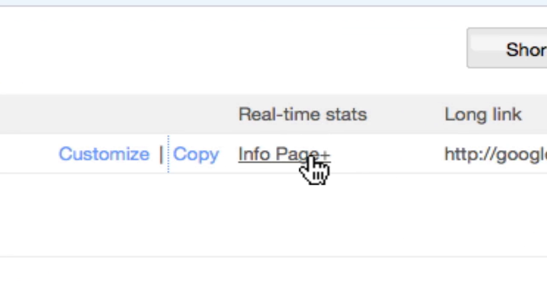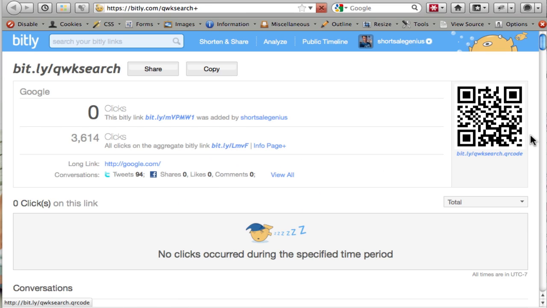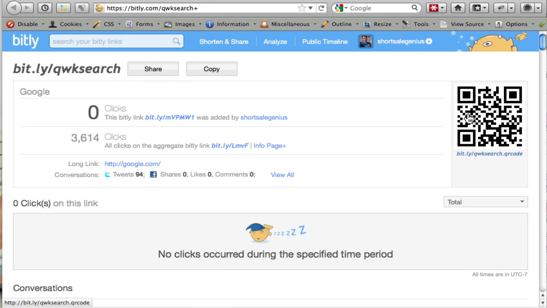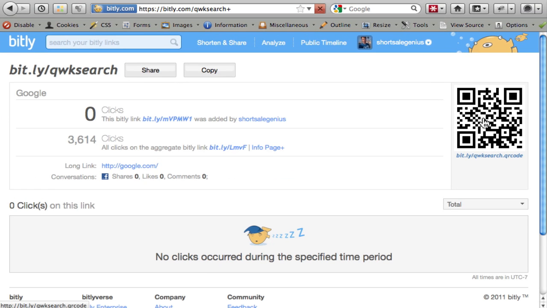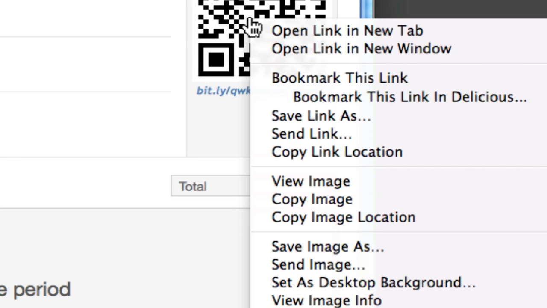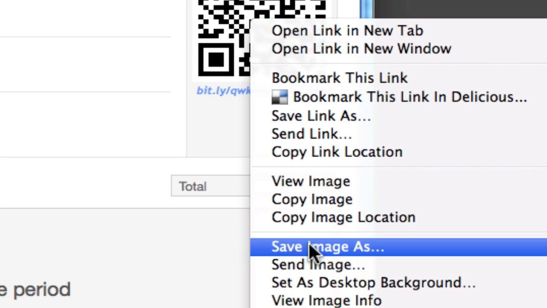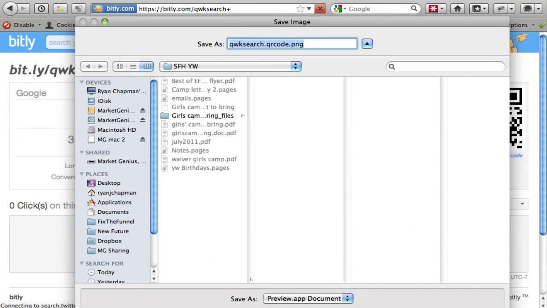So let's go ahead and go to the info page, and this is where it's going to give us our QR code. So see, it already generated the QR code here, and it tags on a .QR code to the end of the link that is actually embedded inside this QR code, so it'll make it so we can track how many are coming through the QR code versus just the link. Now, one thing I almost forgot to mention is to use this QR code, just right click on it and click Save Image As. It might be different for your browser. And then choose where you're going to save it.